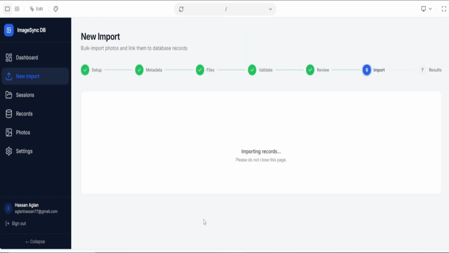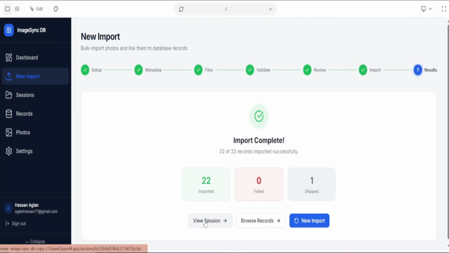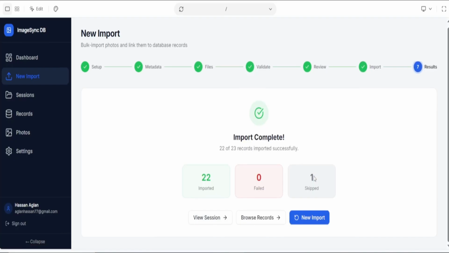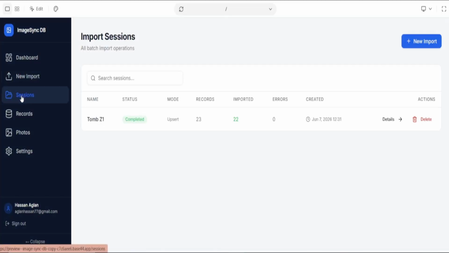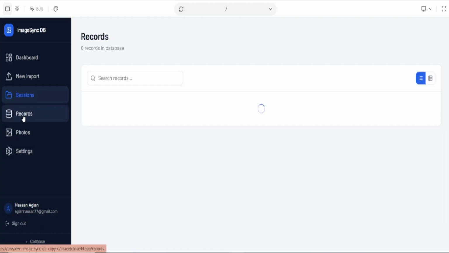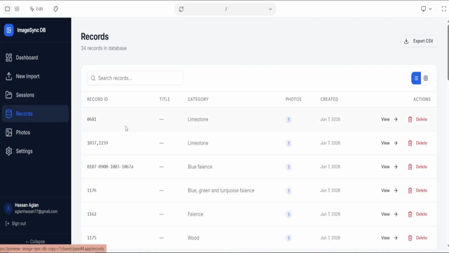After the import is complete, the results step shows the final report. The report should include the total imported records, the total imported photos, failed rows, skipped rows, error messages, and the final import status. The final status may be completed, completed with errors, or failed. If errors occurred, you should be able to review them and export an error report.